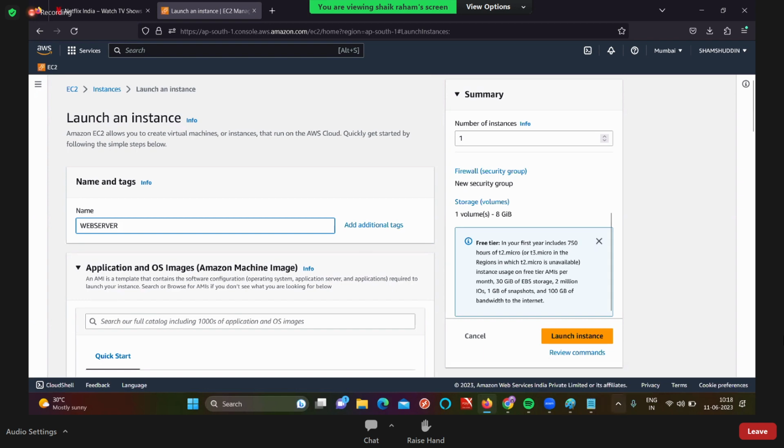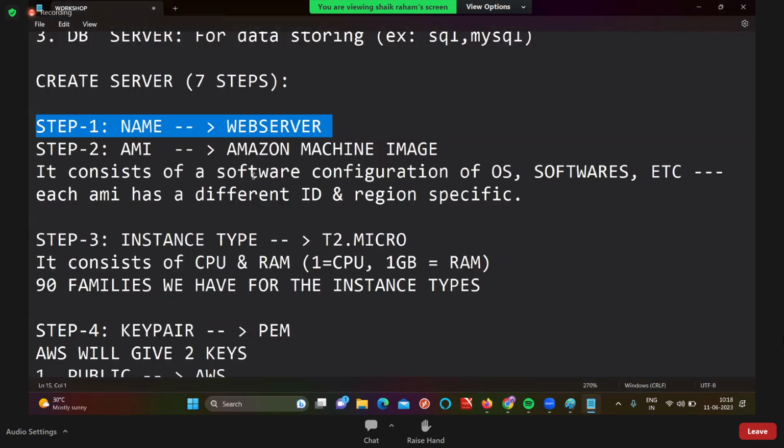After that, your step number 2 is we need to select one AMI, sir. What is the meaning of AMI? Means Amazon Machine Image. It consists of the software configuration. What is the meaning of software configuration? It will have the operating system, it will have the softwares and so on.